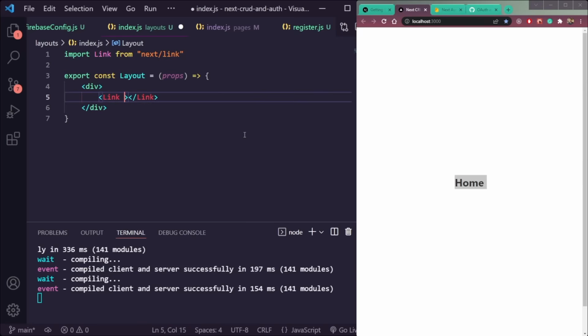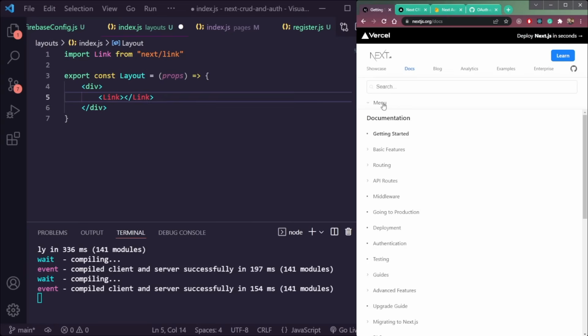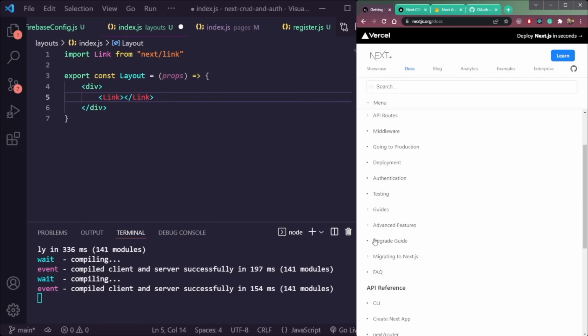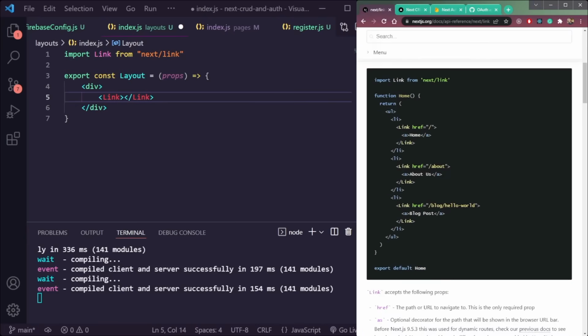So link it to, wait a second, let me check what is the command for linking. So when next deployment, next link, click this. Okay, we have to use href. Next link href. Let's type the link for the home page first. It should be just a slash. Sorry, first add register.